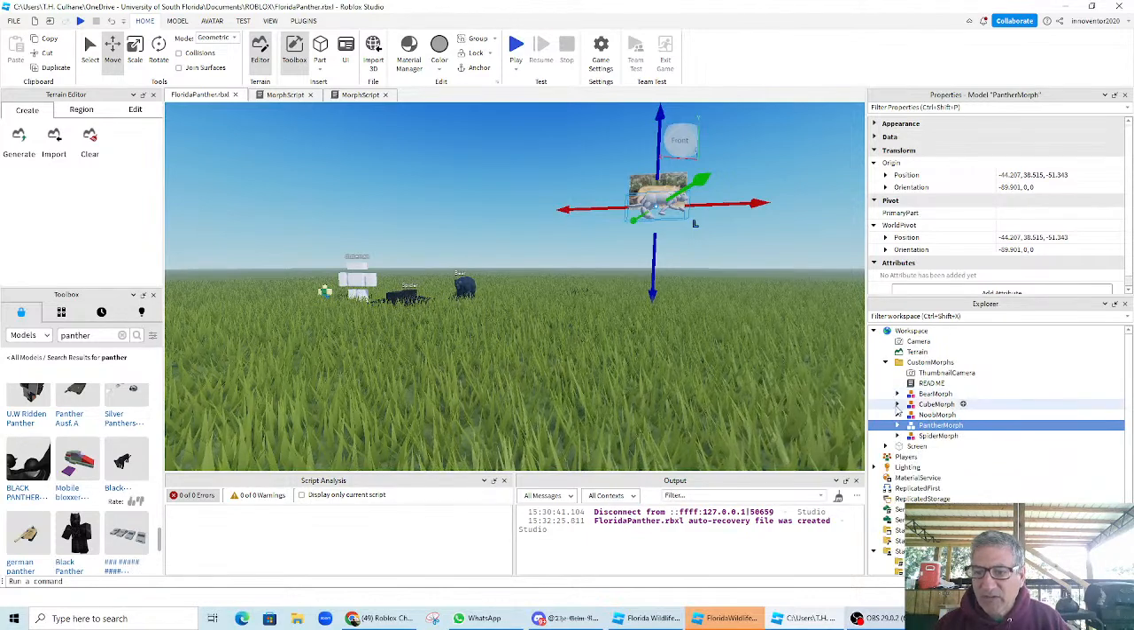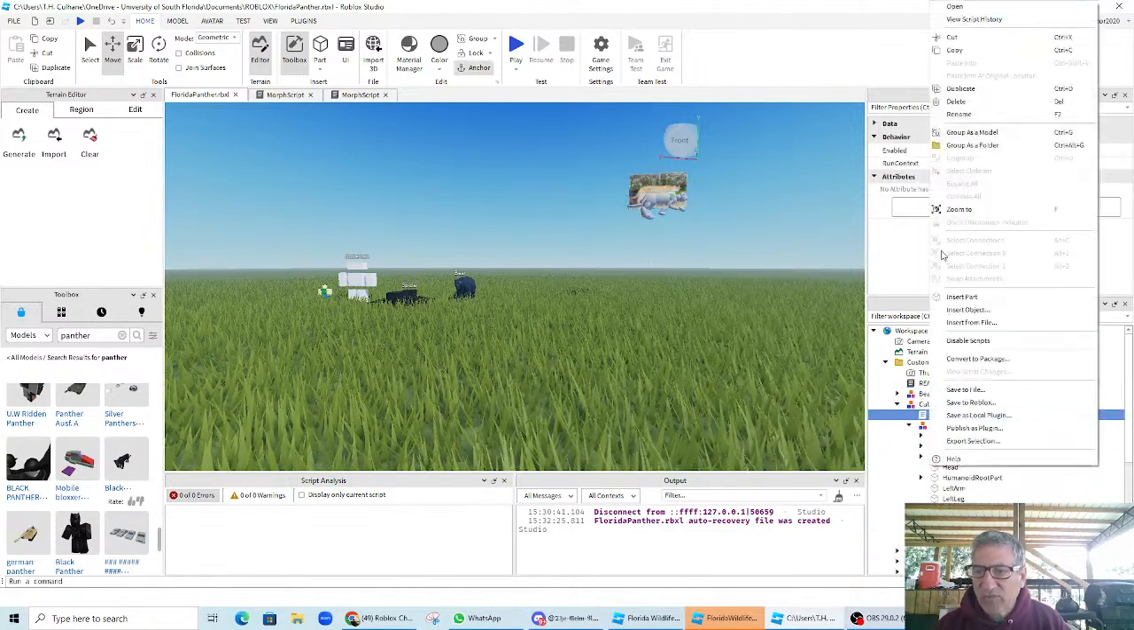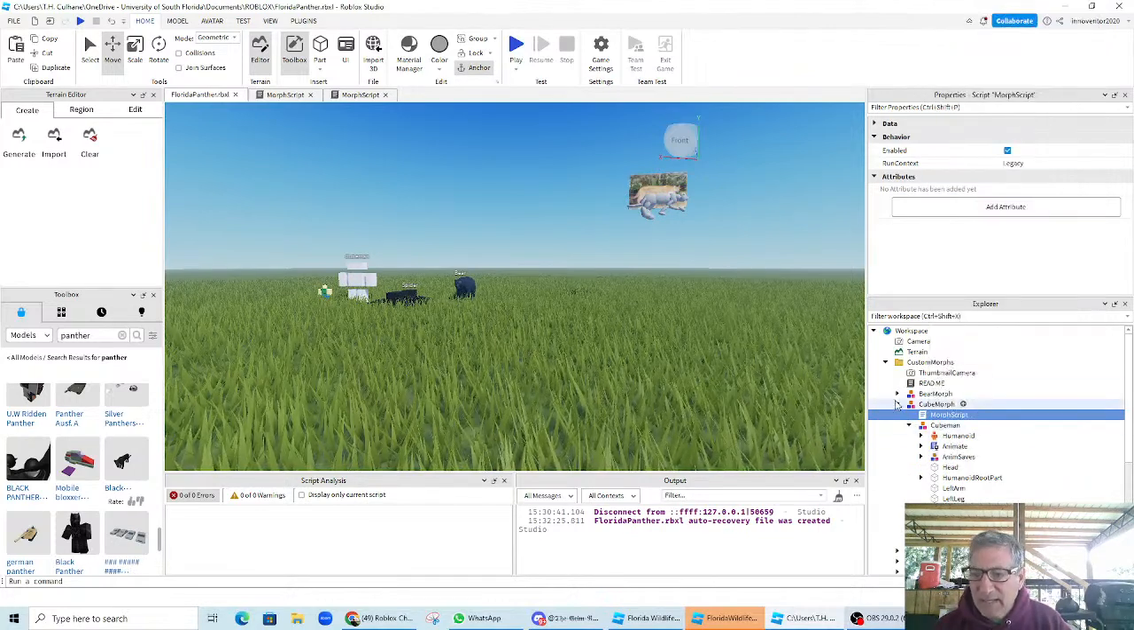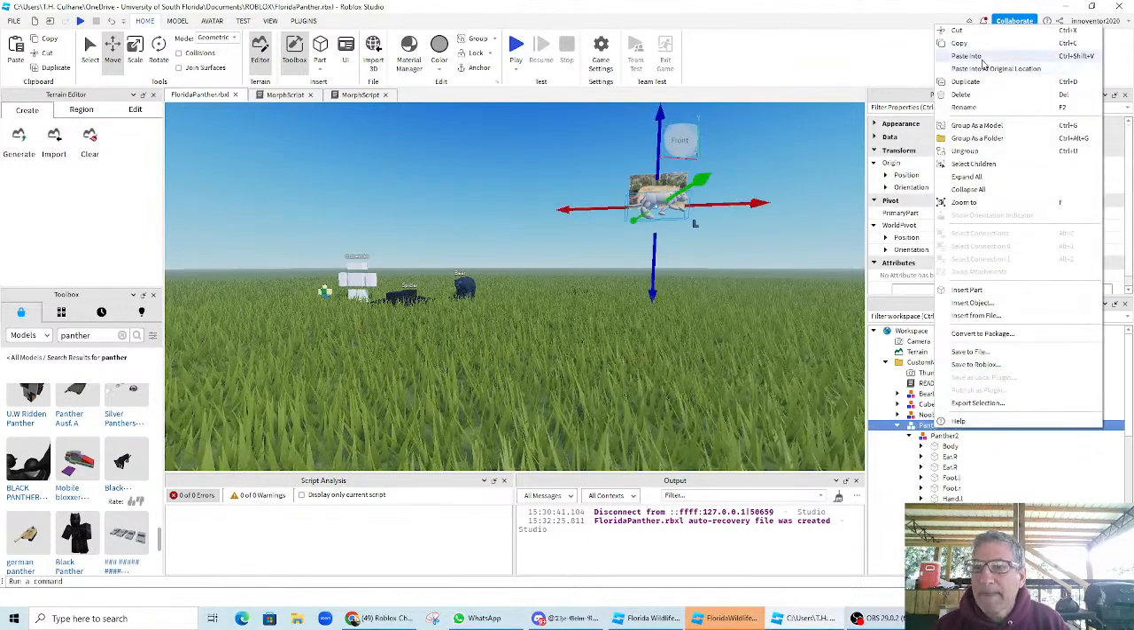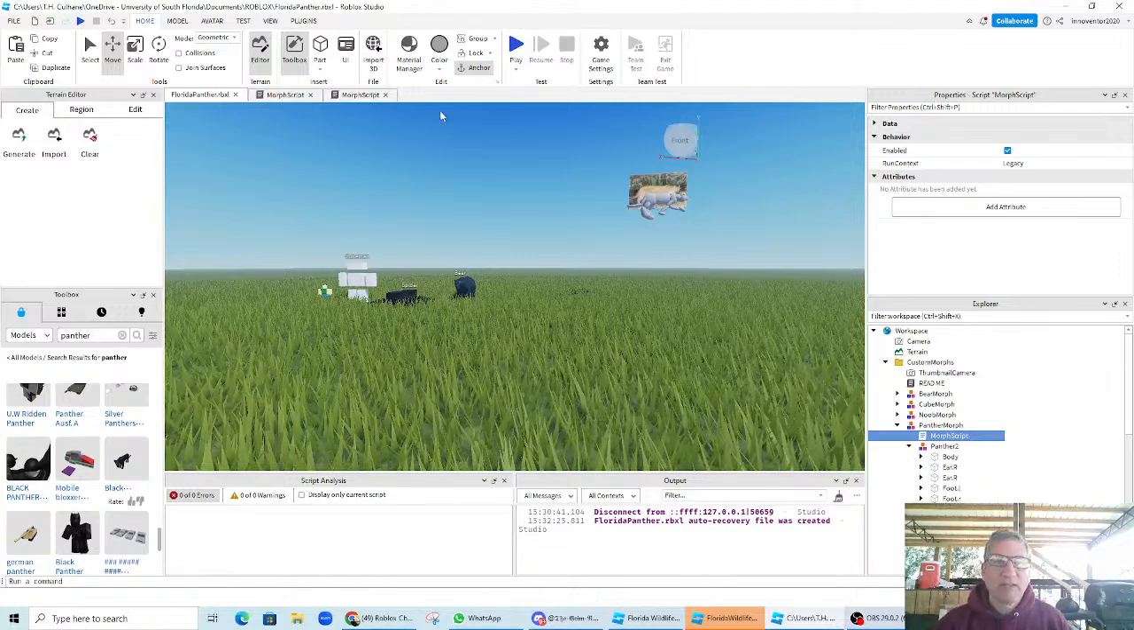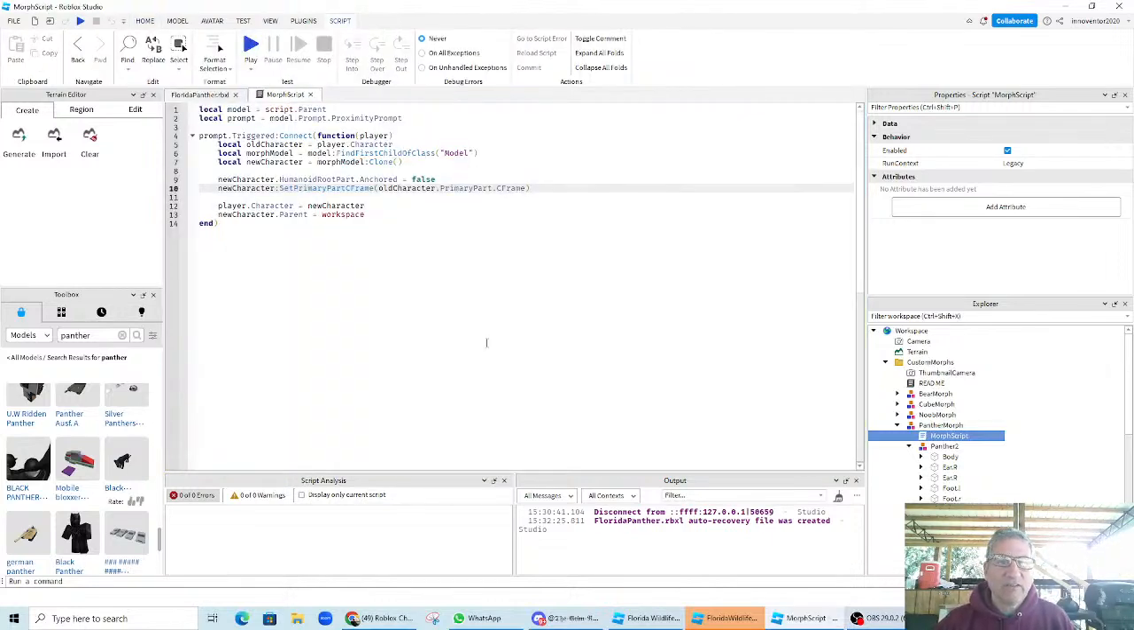So I'm going to go into his Cube Morph script and grab it. So copy that. Now close that. I'm going to go to Panther Morph and paste that in. So now I have his script. And his script looks like this, and it asks to replace an old character, player.character, with a new character by looking for the first child of the class model, and then it sets the primary part C-frame. So you have to have a primary part in there.